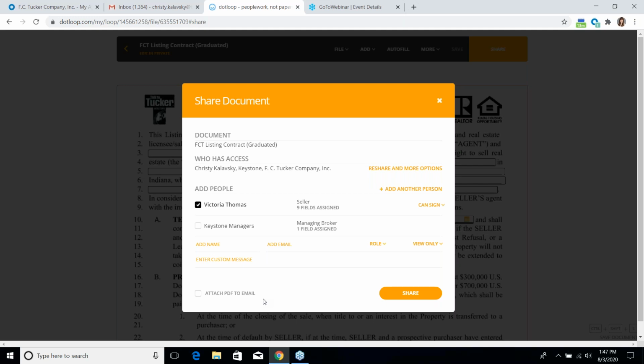I don't want to do the attached PDF to email because it's confusing for Victoria. She's going to get an email with a link to sign the document, and then there's also going to be an attachment, and she might be like, am I supposed to print this? Or she might open it and be like, why can't I click and sign? It's just kind of confusing. So when there's action involved, don't use this attached PDF.